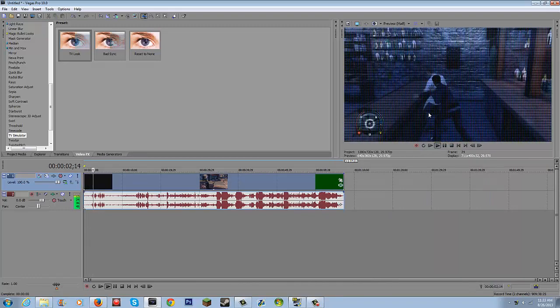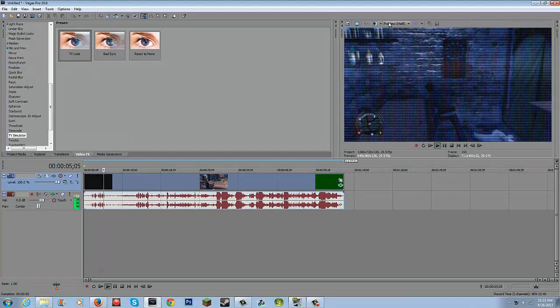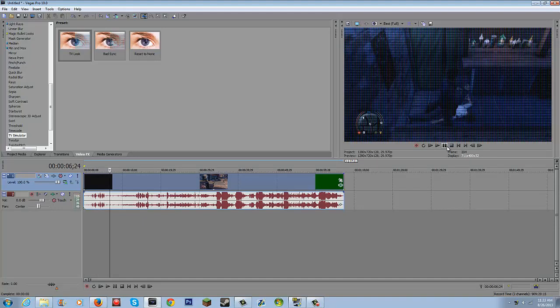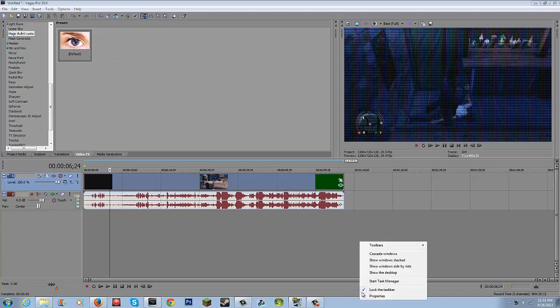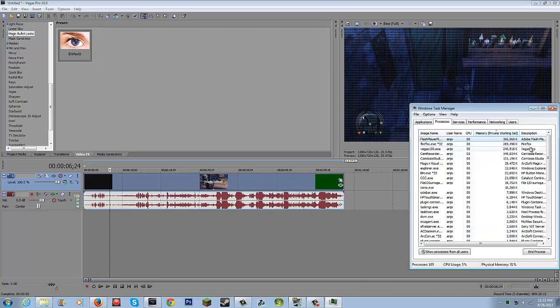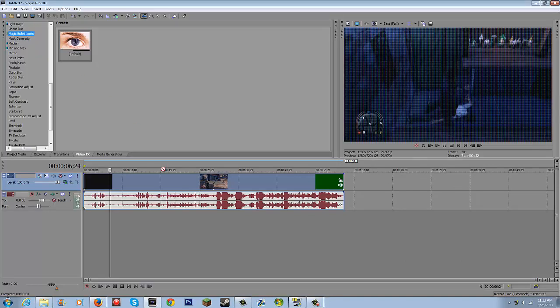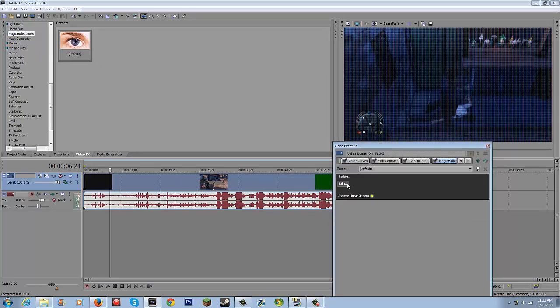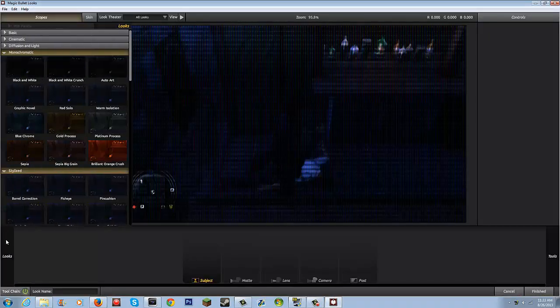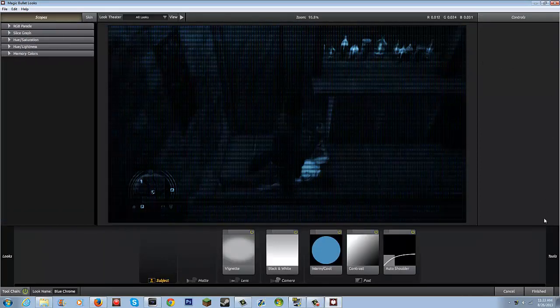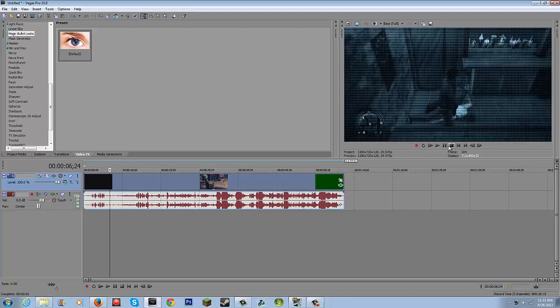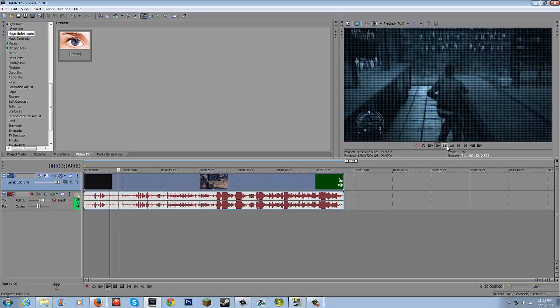As you can see, it's really laggy. And it turned into preview half. So let me put more details in it. My Sony Vegas is really laggy, let me see why. I still got a lot of stuff left. Let me put the Magic Bullet Looks. Let me add a little effect to it. Let's add this blue chrome. As you can see, it is really laggy.